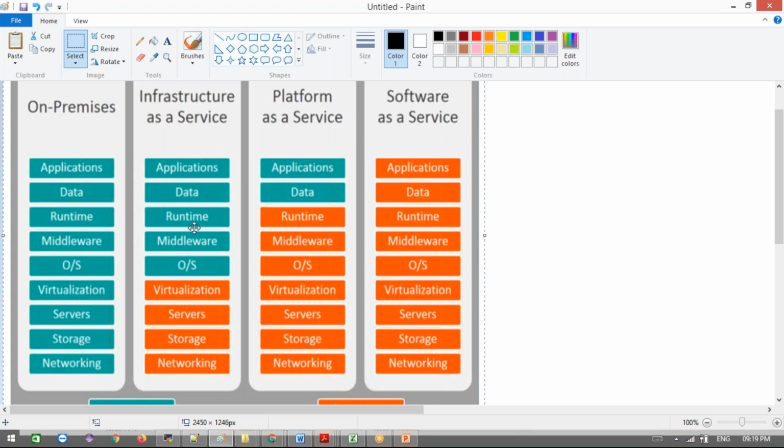For example, in AWS, GCP, or Azure, most of the services they provide are infrastructure as a service. Even in that cloud, they provide a couple of services as platform as a service. Let's say Elastic Beanstalk is platform as a service. Salesforce, that is also... no, Salesforce will come under software as a service. Platform as a service will be like Elastic Beanstalk.